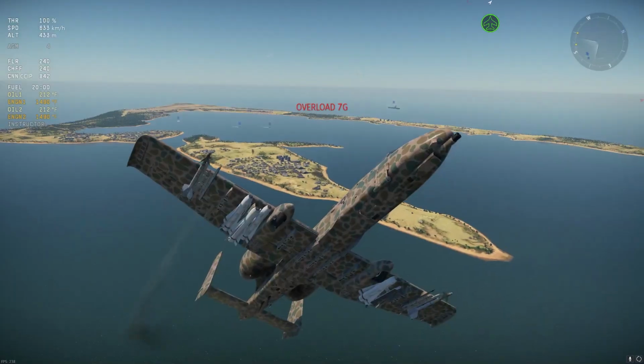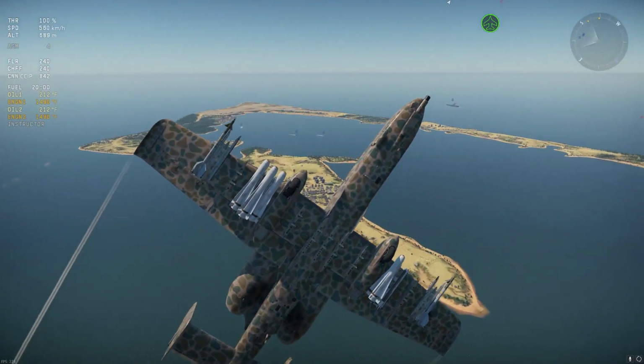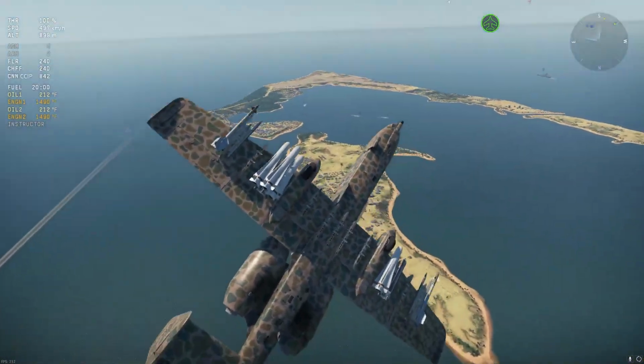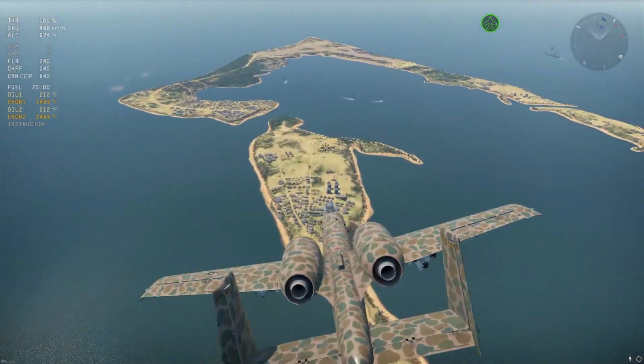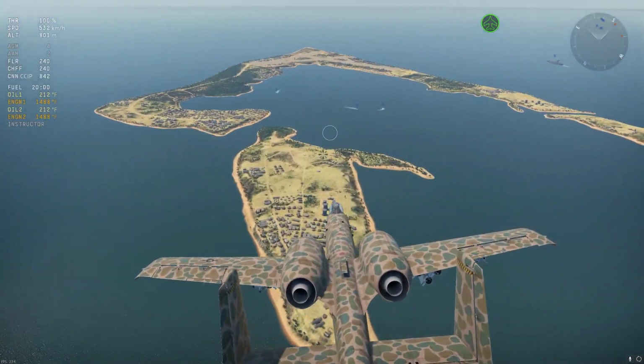You can set up that CCIP with the rockets as well. The rockets on the A-10 are pretty cool. I don't really use them because I think the guided missiles are way better. But if you like rockets, it's something you can definitely do.